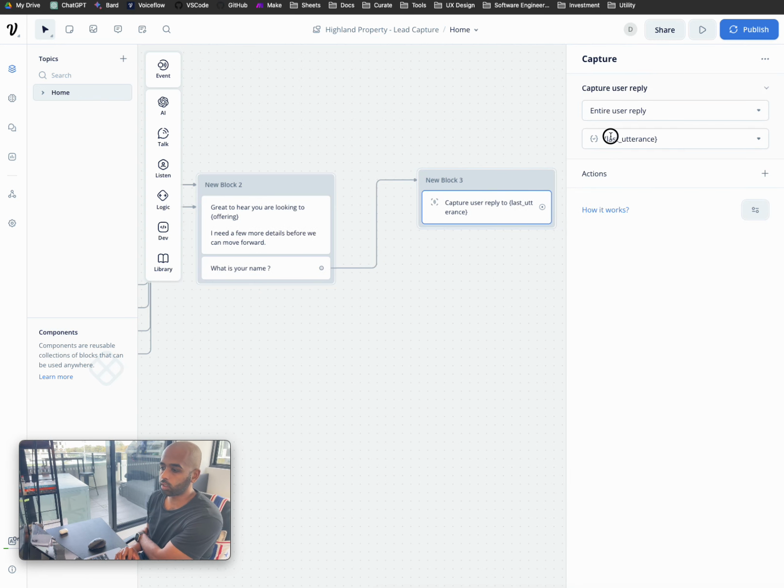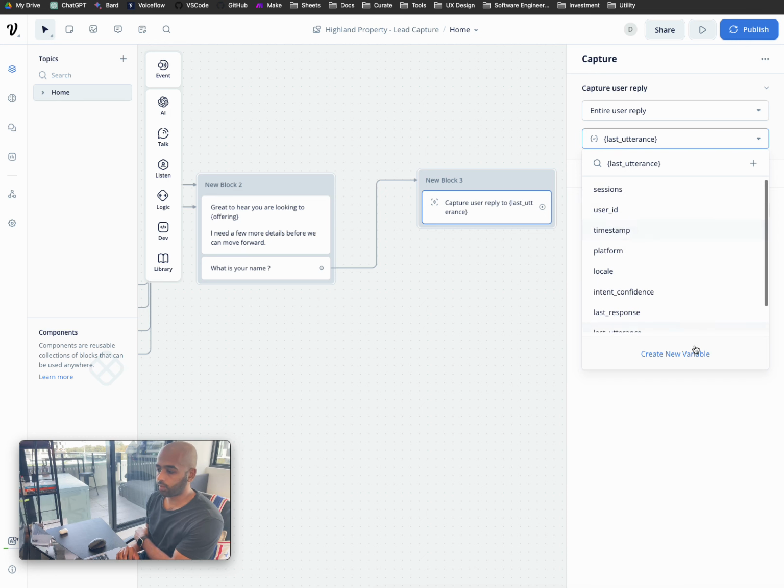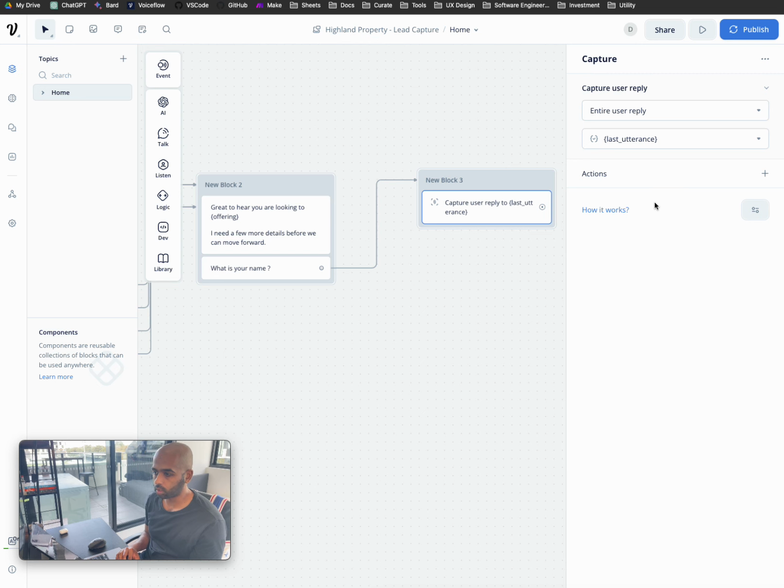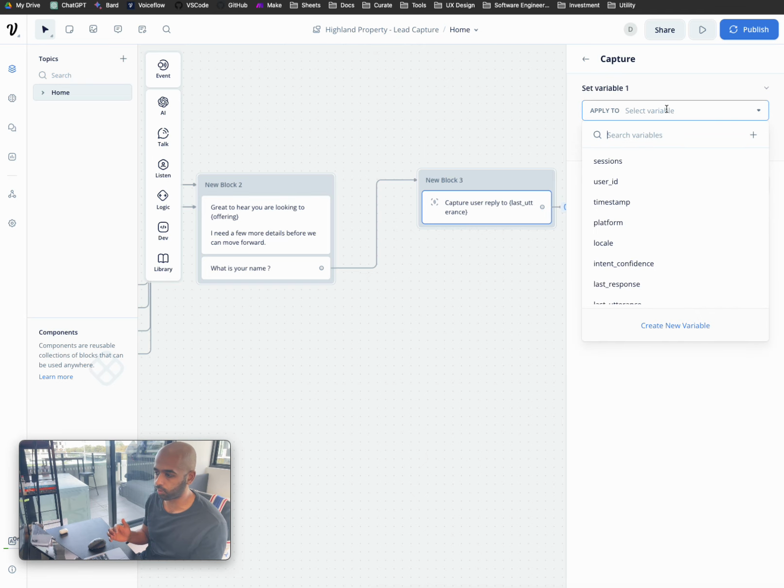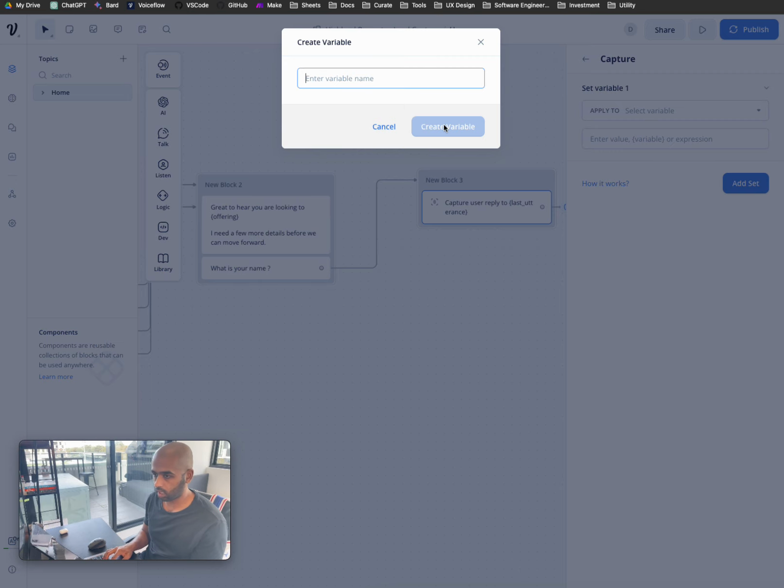So then the user's got to respond. And we don't have a name, so we want to create another variable here. I feel like this is a little buggy at the moment around how they're creating their variables. But we want to create a variable here called full name.